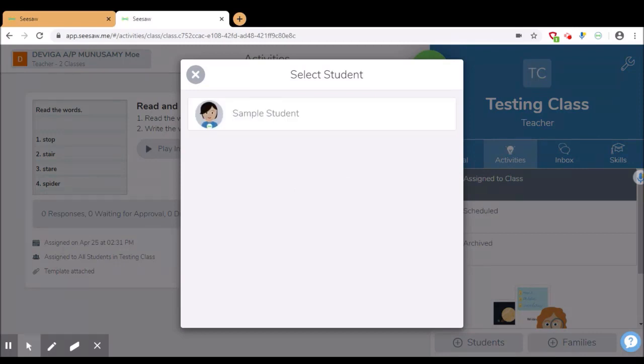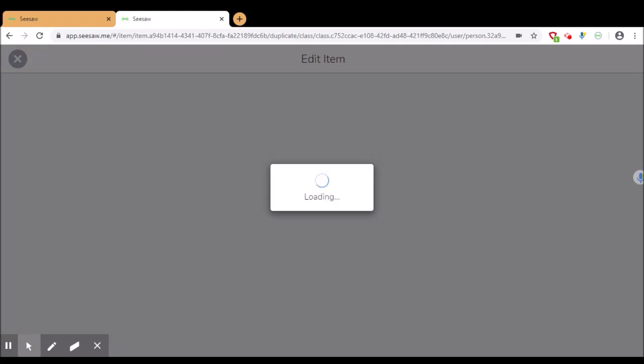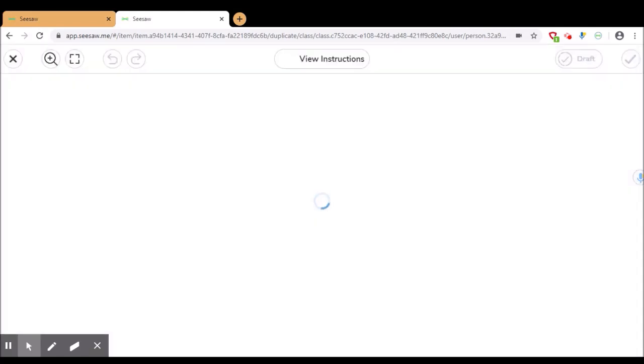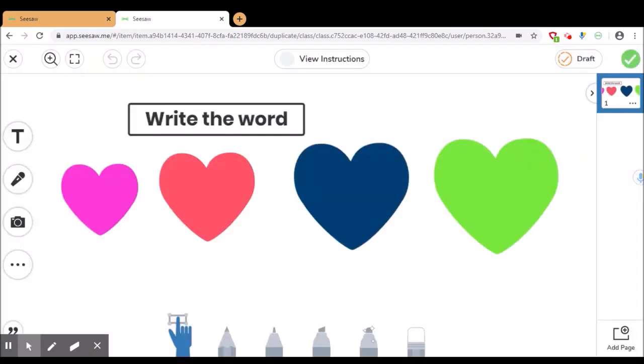Over here it shows a select student. This is because the teacher himself has been using this sample student to test out the assignment. It is super simple, because if the student cannot remember the instructions, it's so easy. They can always click the view instructions on top there so that they can always view the instructions constantly. So nothing to worry about.